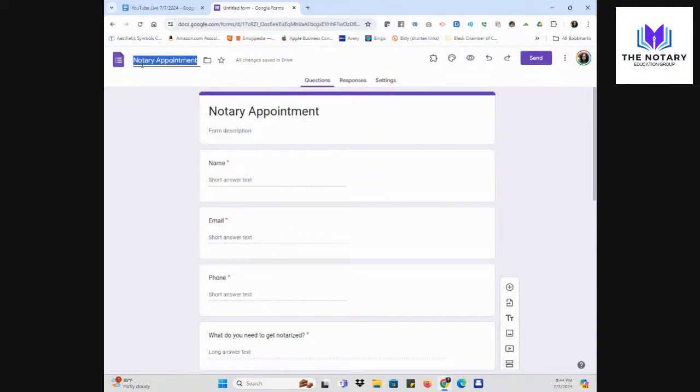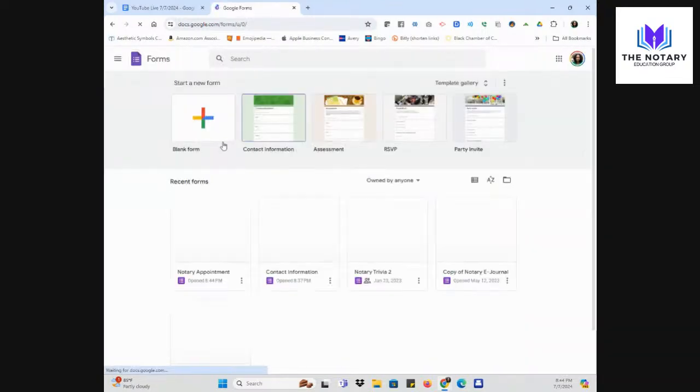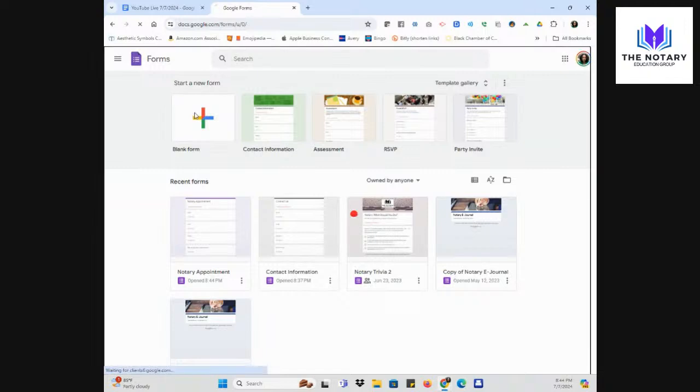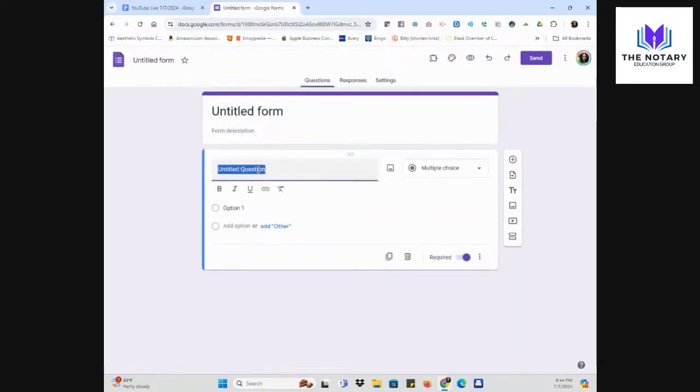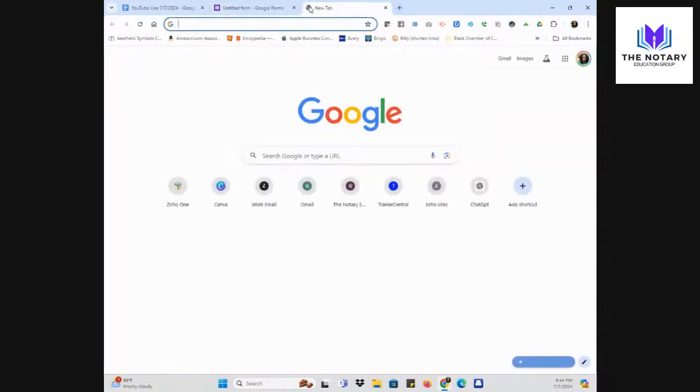This form is titled Notary Appointment. So we're going to do another blank form, and we're going to do a survey. For those of you who may not be creative with questions for a survey, you can go to ChatGPT. Customers do not like long surveys. So if you're going to do a survey, you've got to keep it short and sweet.